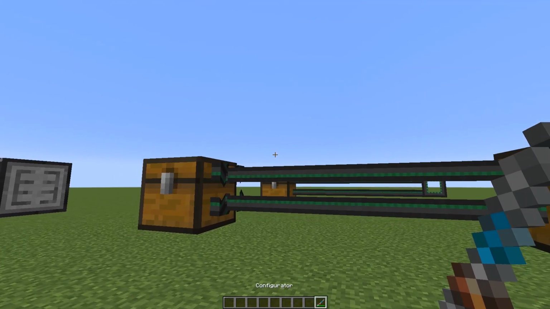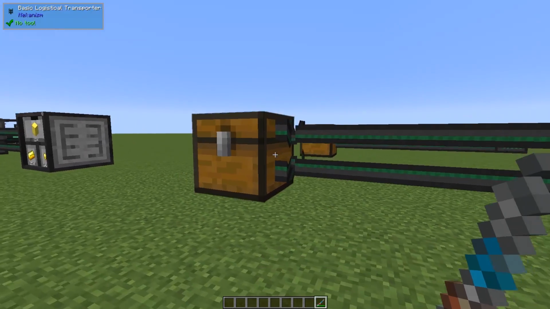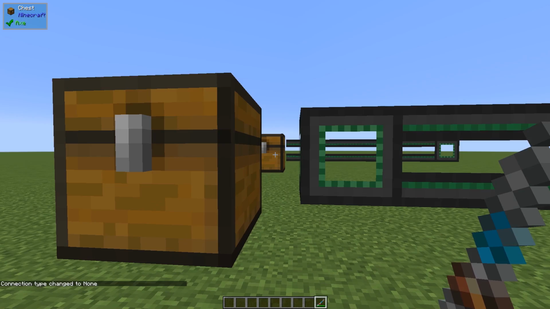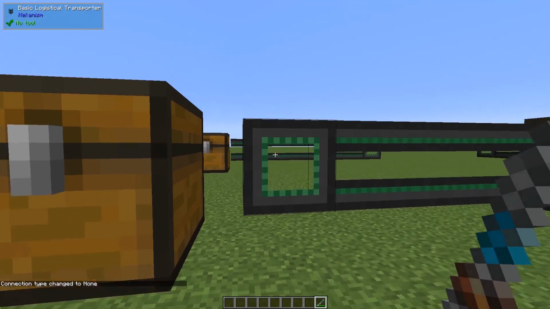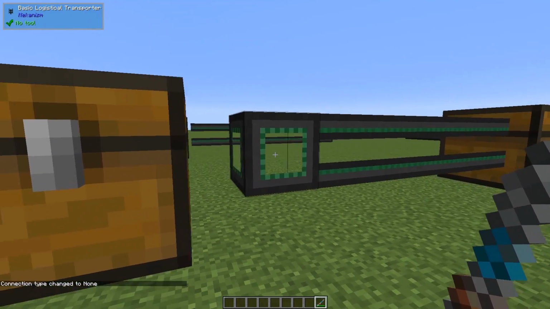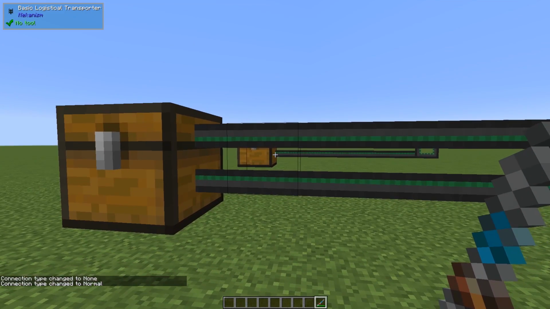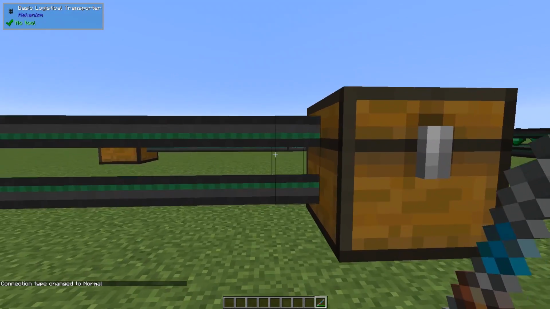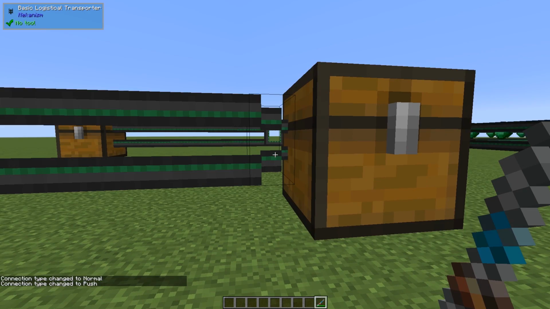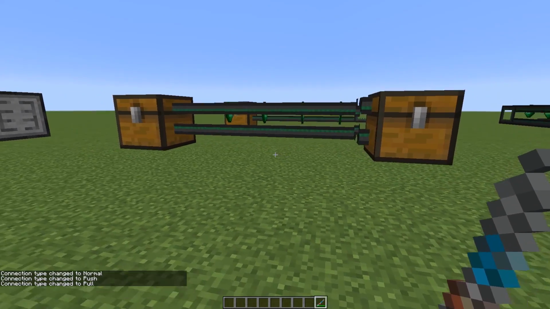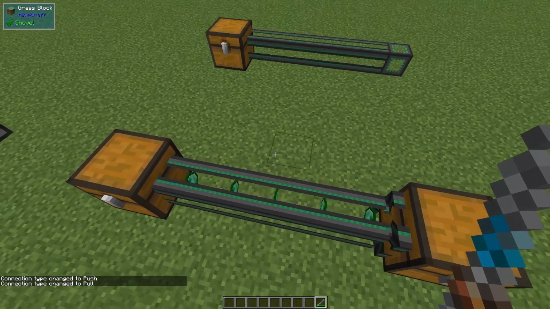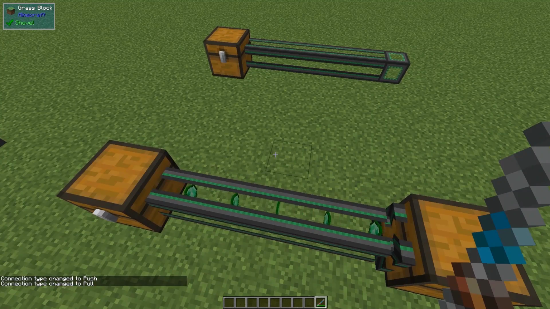So I'm going to use my configurator, make sure it's set to items. I'm going to shift and click over here. Now it went away, so I'm not going to click here because that's going to change the color. So I'm going to come over here on the end and I'm going to shift click and get it pointed back into that chest. And then I'm going to come over here and I'm going to set this guy to pull. And you see the emeralds are starting to flow.